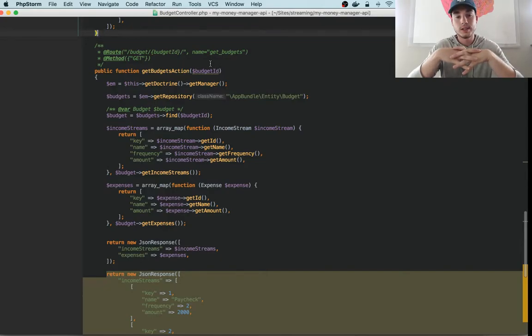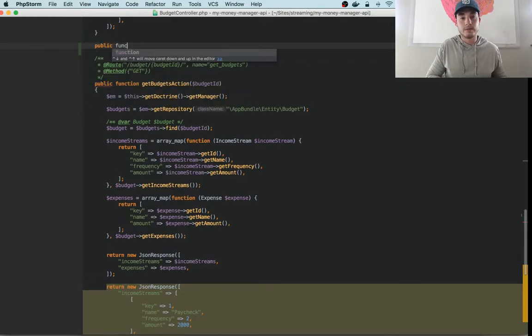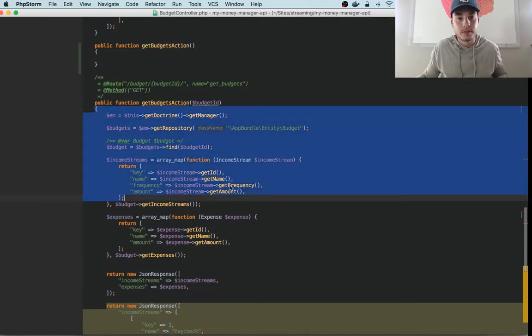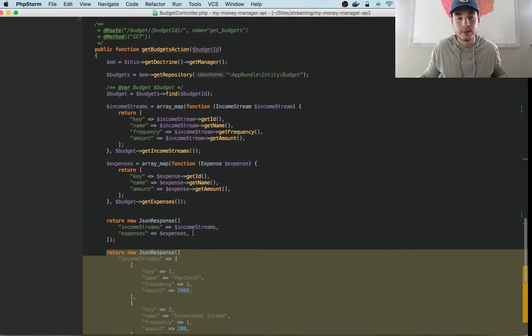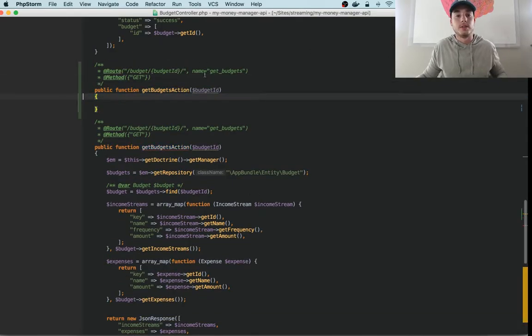Trying to think. Yeah, but we don't want to have to do these income stream and expenses queries. So for now, let's create a function that gets just the budget IDs. So we're going to call get budgets action. And that's not going to have any sort of data about income streams or expenses, anything we don't need in it. Let's just copy this full method signature and PHP doc and use it to our liking.